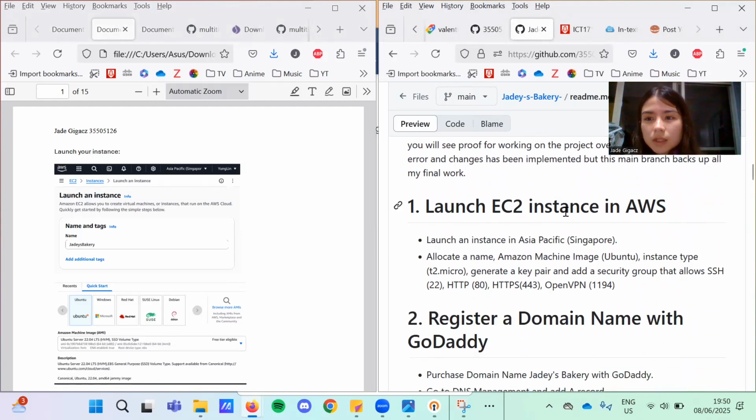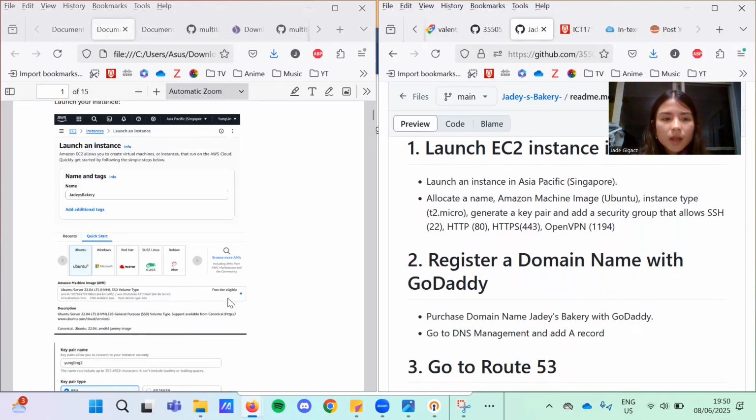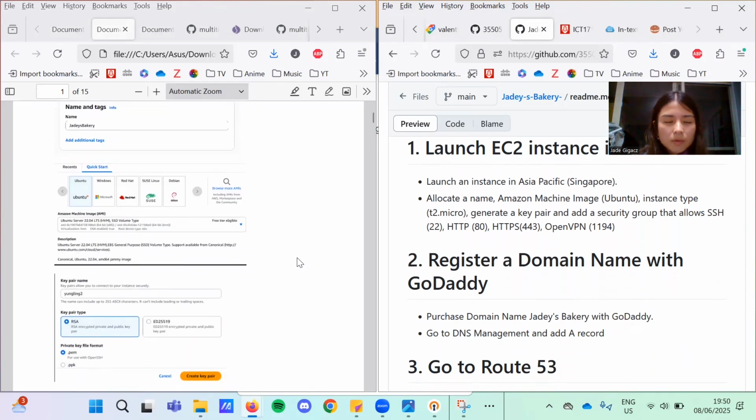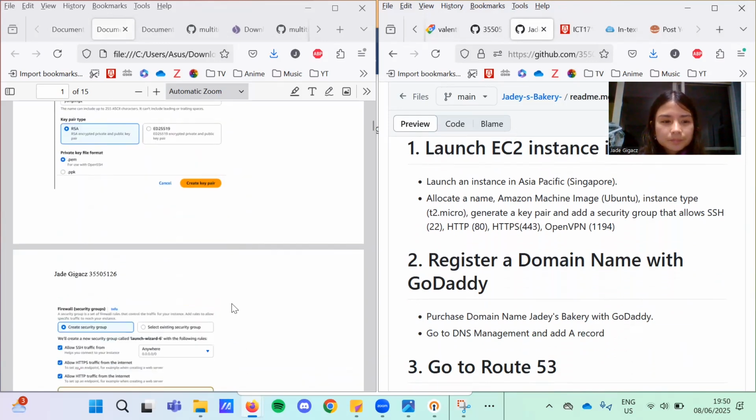The first step that I did was I launched my EC2 instance in AWS. So here I launched it in Singapore, which is the closest region. I allocated my name for it. I chose Ubuntu and my instance type. I created a key pair here and I saved that to my laptop.